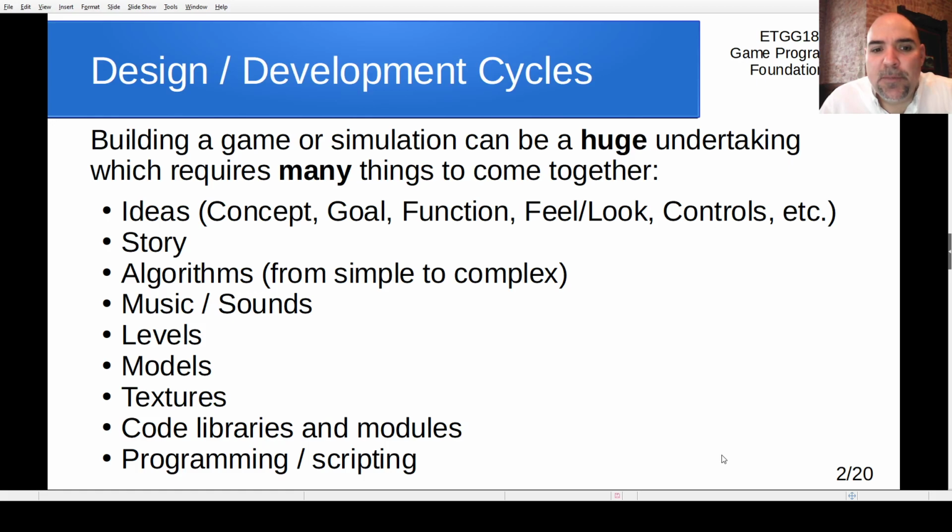The algorithms could range from something simple, like saving files and loading files, to something complicated like computing real-time weather systems for some multiplayer game. Music and sounds obviously are important. Then levels, if there are multiple levels, models, textures, and what code libraries and modules need to be used to make the code work. And then obviously all the programming and scripting that go into pulling everything together into this one large project needs to go into that game.